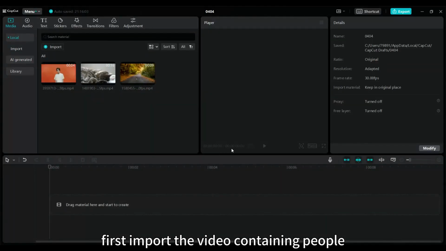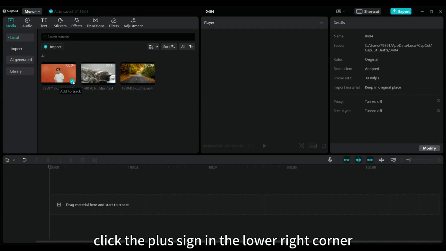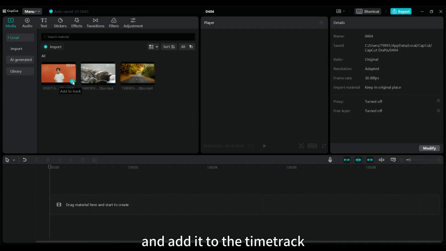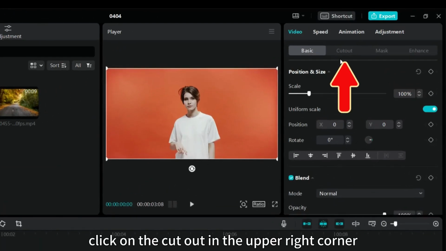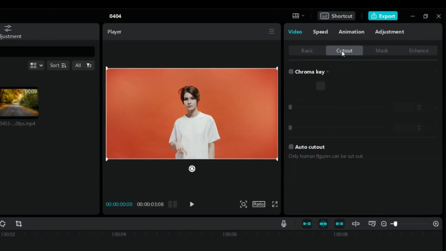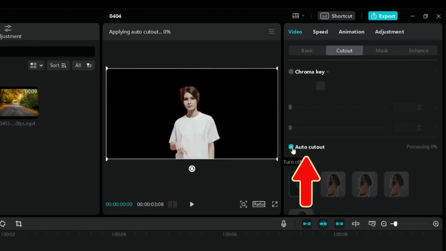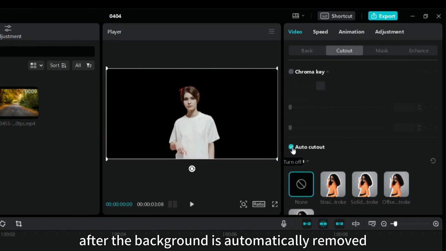First, import the video containing people. Click the plus sign in the lower right corner, and add it to the time track. Click on the cutout in the upper right corner. Click Auto Cutout. This removes the background from the video. Only one person remains in the video after the background is automatically removed.